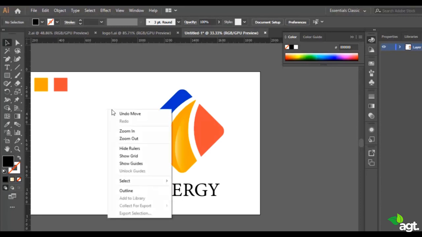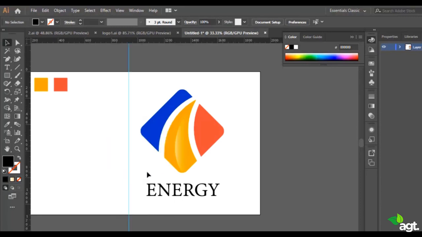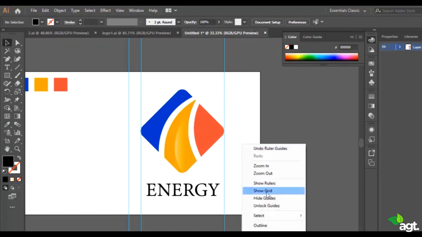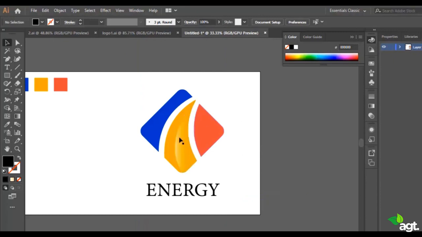If you want to center the text, right click, select show guides, put the ruler right here, another one right here, and make sure that you center the text right here. Perfect. Now we hide the ruler and we hide the guides.